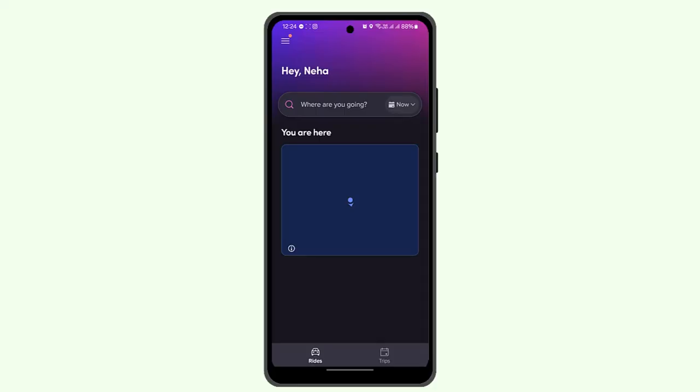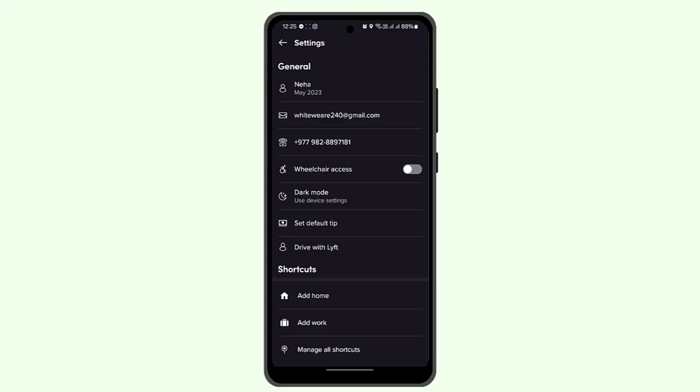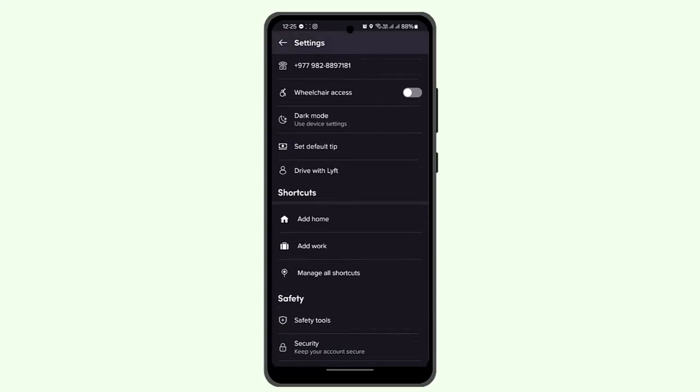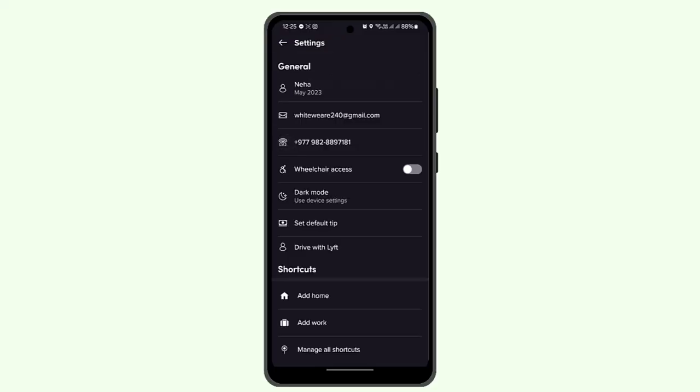by opening the app menu, tapping the settings icon at the top of the page, and then going to the safety tools, which you can find right over here. When you go to safety tools, you could share your location as well. You could choose to share your ride details automatically or only at night.